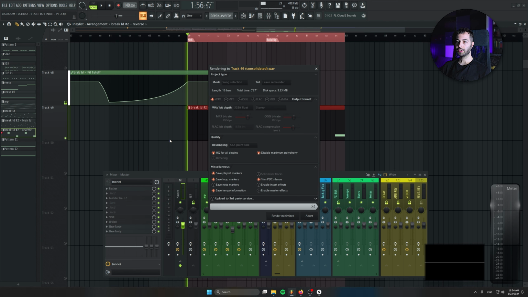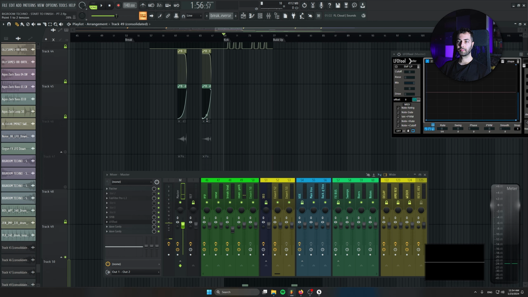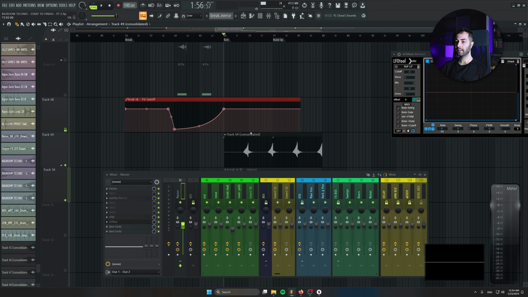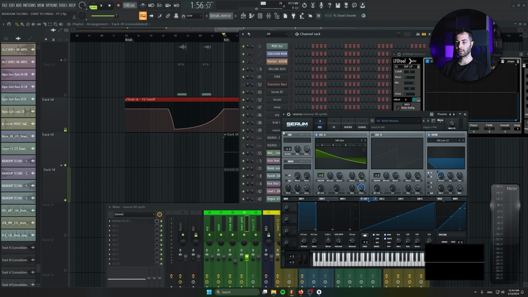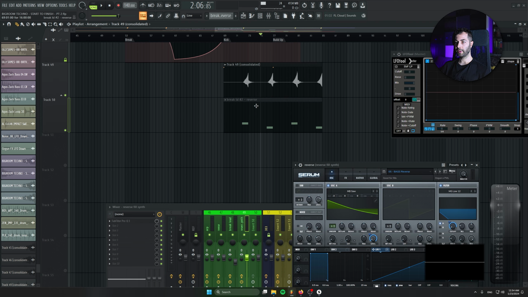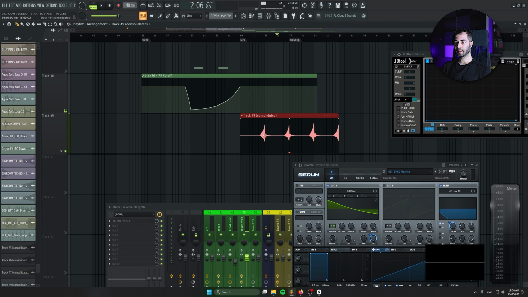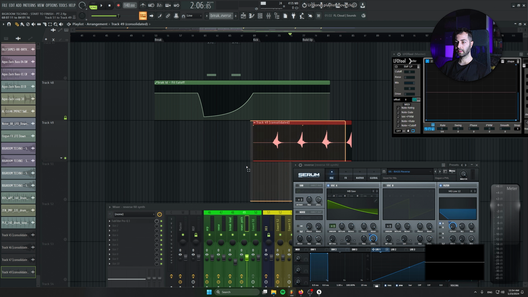Is there an automation? Yeah, this break lead cutoff. I don't get it. Why is it controlling the reverse synth as well? Okay, I'm not gonna think about it. Let's place it like this.